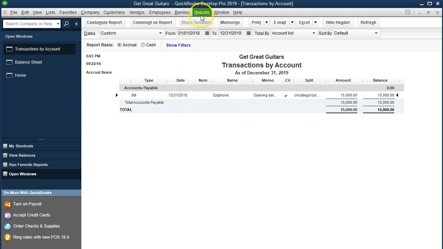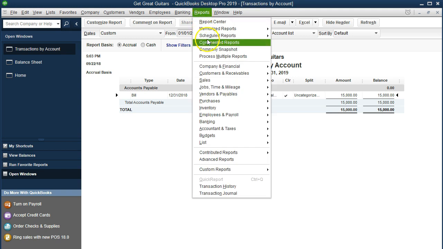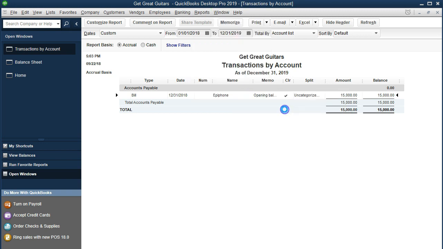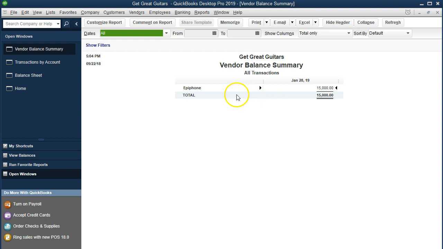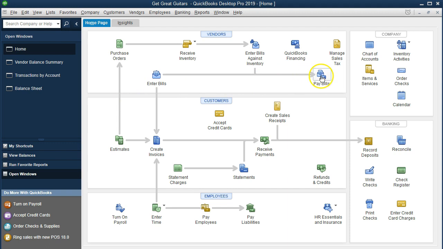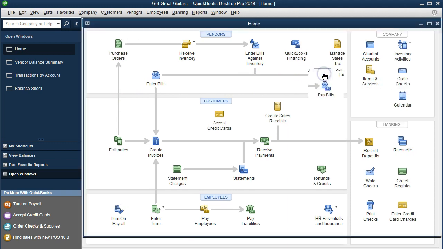Note also, if we go to reports up top, if we go to vendors and payables, and we look at the vendor balance detail, then once again we see that Epiphone is our only vendor that we owe right now. So those are the two reports we're dealing with here. So we're going to go back to the home page and simply select the pay bill item.